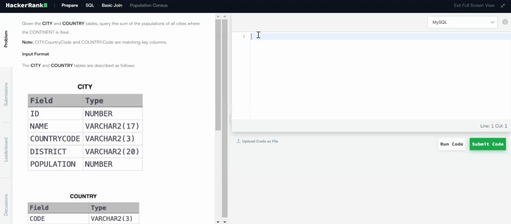So let's play on this. First I'll write the select statement. What do we need to select? From the city and country tables, we need to select the sum of populations. We have population in the city table. For understanding and clean coding, I'll use capital letters for the inbuilt functions and small letters for the columns and table names. So I'm selecting the population.